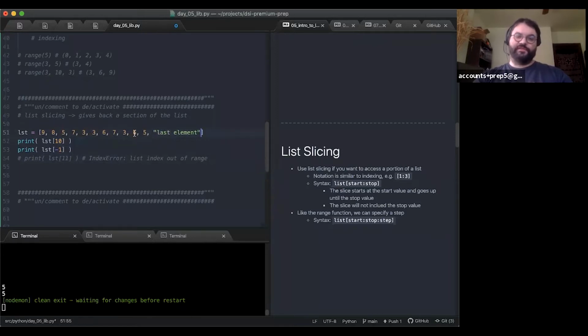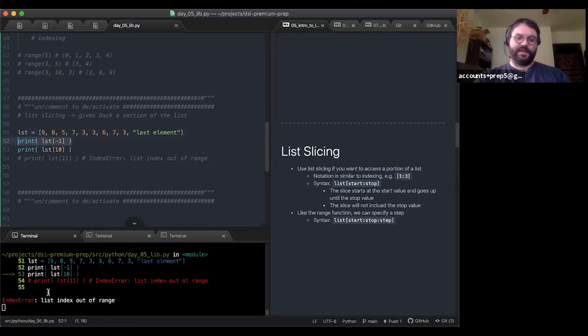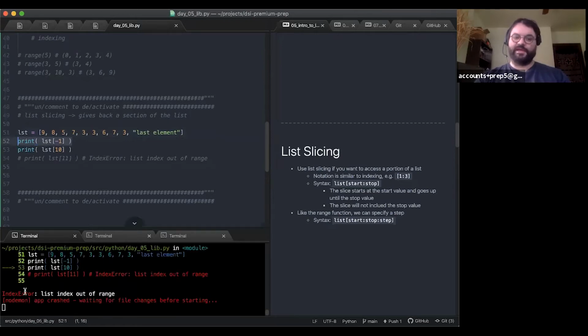The difference here is if the list changes in size, if I add something, list sub -1 is still going to find the last element, whereas list sub 10 is just going to find the 10th element, right? So what if I removed some things here, right? List sub -1 is going to get me the last element, and then list sub 10 is going to be an index out of range, right? So using negative numbers can be really handy to save yourself the trouble.